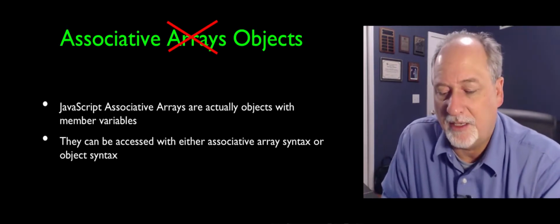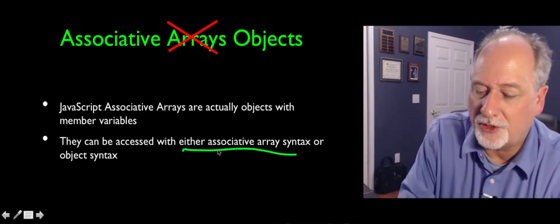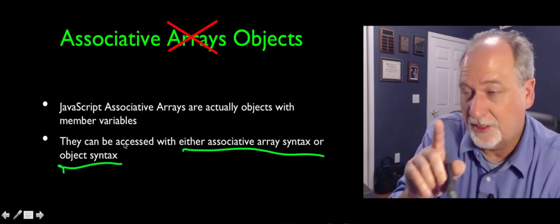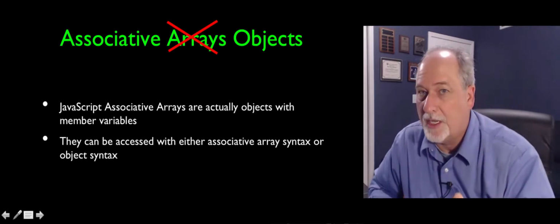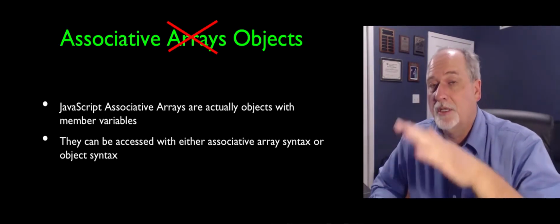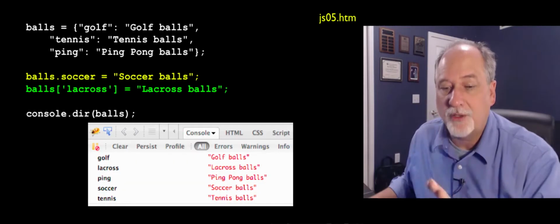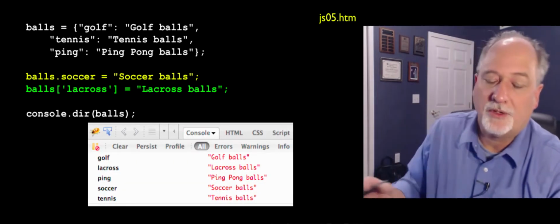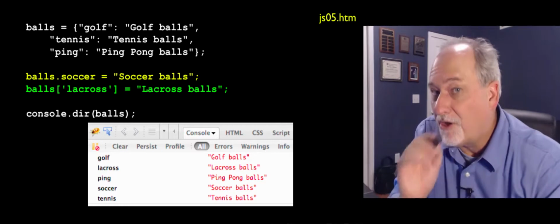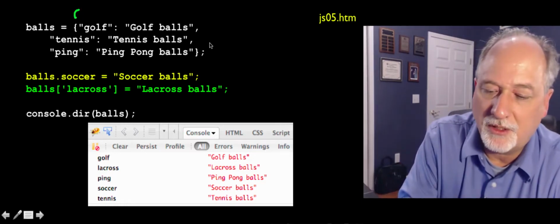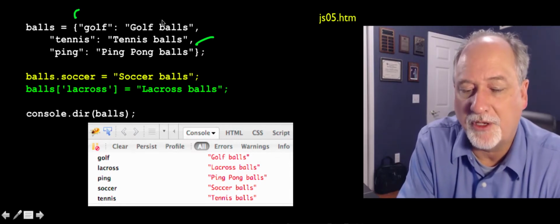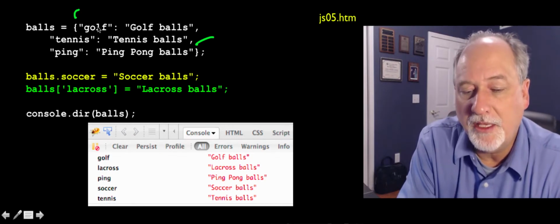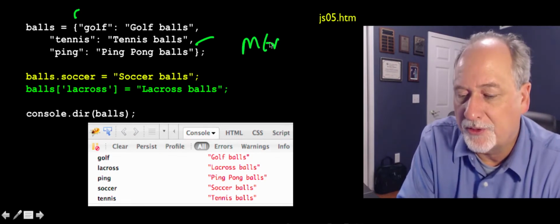And this can be kind of confusing. And you can either use the associative array syntax or the object syntax. And this got me in a lot of trouble when I first started doing JavaScript, because it's like, what's going on here? Is this an array or is it an object? And it really helped to understand that under the covers, it's really an object. So here's the constant format for effectively an object, right? So here's an object. It's got curly braces. So golf maps to golf balls, tennis maps to tennis balls, ping maps to ping pong balls. These, in effect, are member variables.